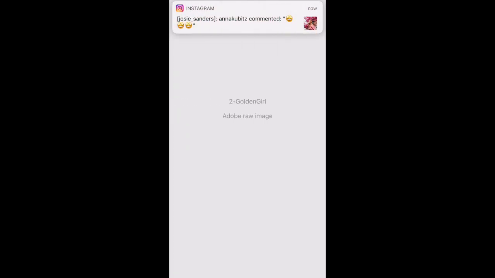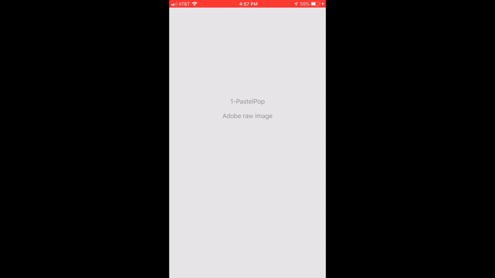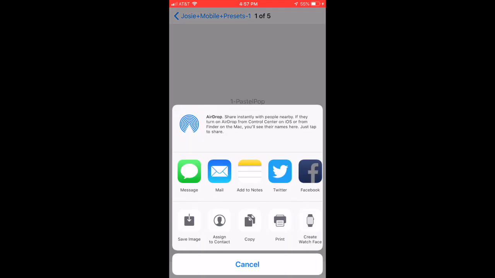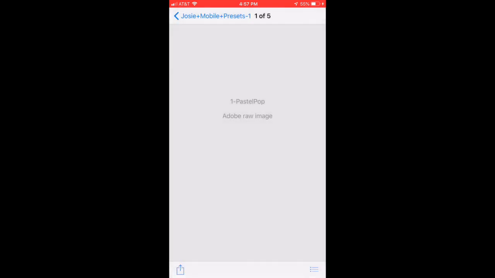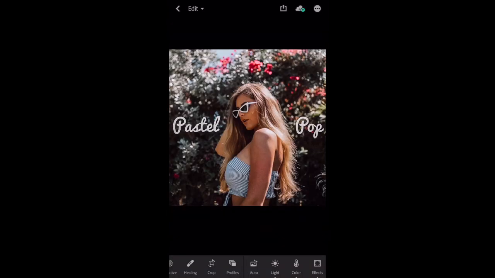Basically, though, you want to go back, and you're going to see in the bottom left-hand corner that little square with the arrow symbol. You want to click on that, and you're going to be given a few options of apps. You should already have your Lightroom mobile app downloaded before doing this, and you want to go ahead and click the icon. From there, it's going to export the presets and put them into Lightroom mobile. So you want to exit out.